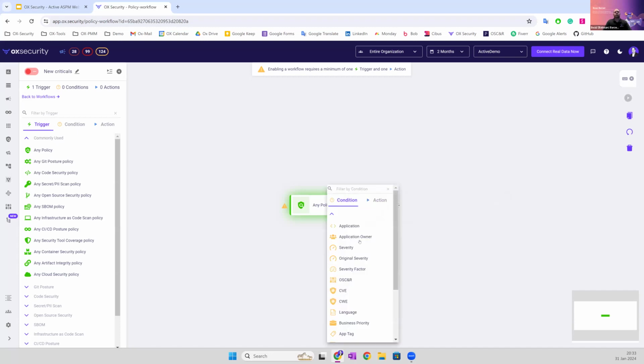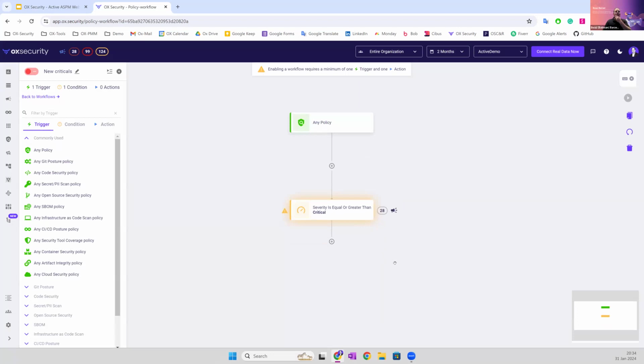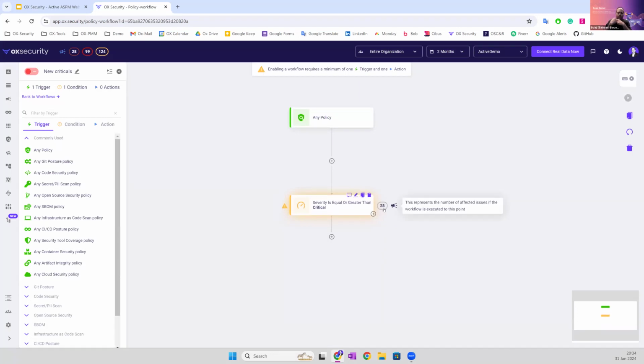Let's add a condition. So our condition is that I want everything that is equal or greater than critical, because in OX, we also have apocalypse. Apocalypse means that stop everything you're doing, really stop everything you're doing and solve this issue right now. This is the meaning of apocalypse. So I want to know everything. And let's take critical. Now we can see the 28. So remember the 28 that we've looked at before. Now we can see that.